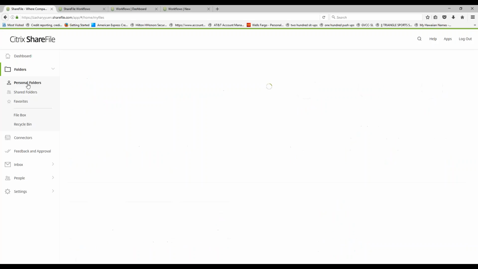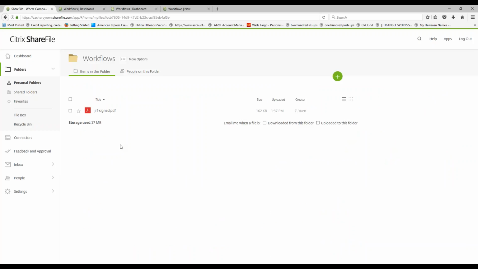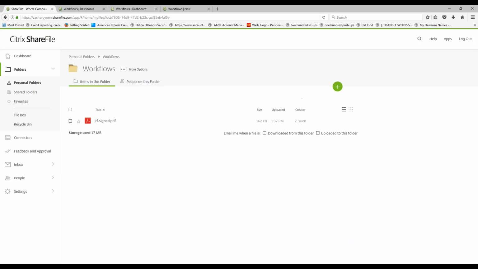Sorry about that, guys. So it would create itself under the personal folder section, which is this workflow folder right here. And the workflow folder, say that 5 times fast, would include the most recent document that has been submitted for feedback and approved.